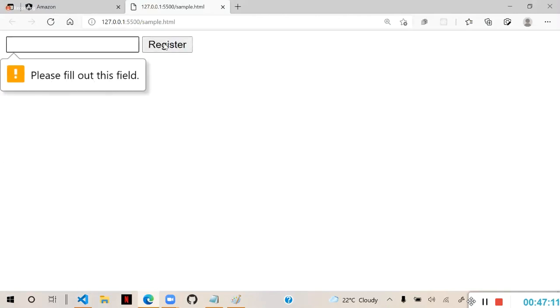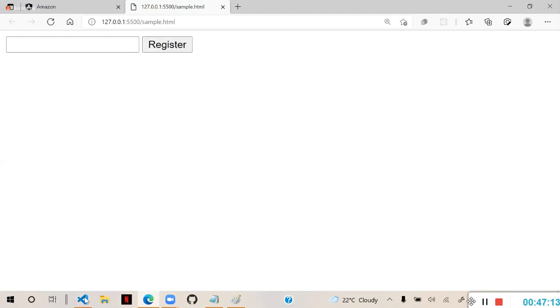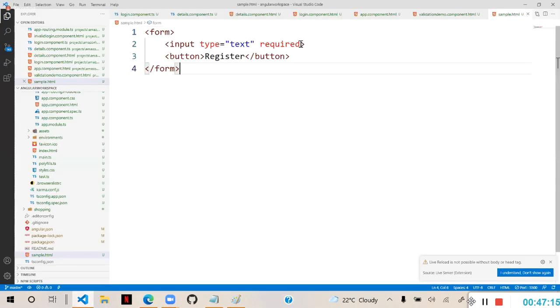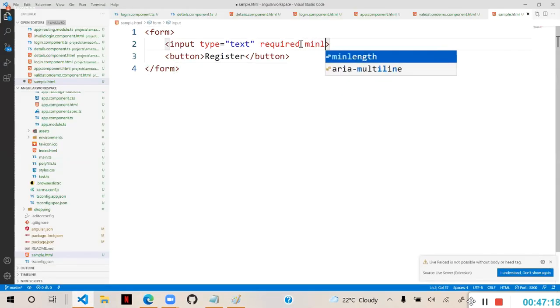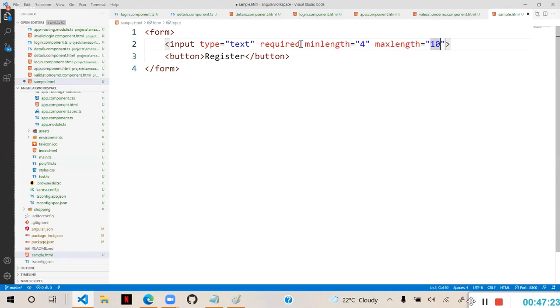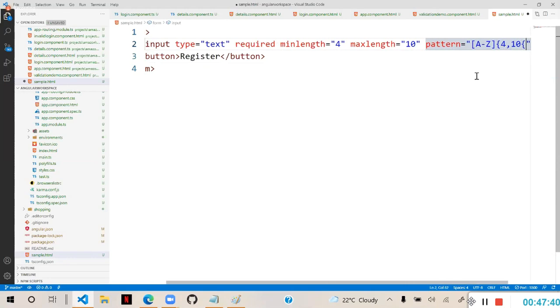A pop-up will come. And you know the other options, we can write attributes like minlength is equal to 4, and maxlength is equal to some 10. We can use pattern. So you have learned patterns. Pattern is nothing but regular expressions. Suppose I want to allow only uppercase letters, 4 to 10. That means A hyphen Z, 4 comma 10. That means only uppercase letters, 4 to 10. You learned how to write the patterns and all.